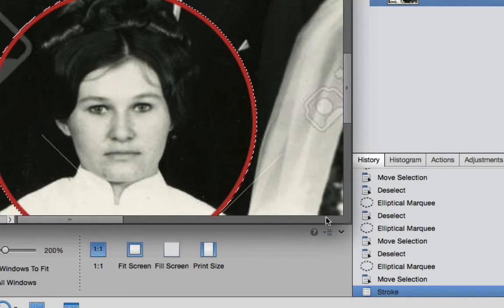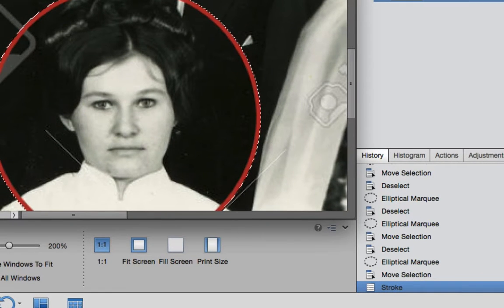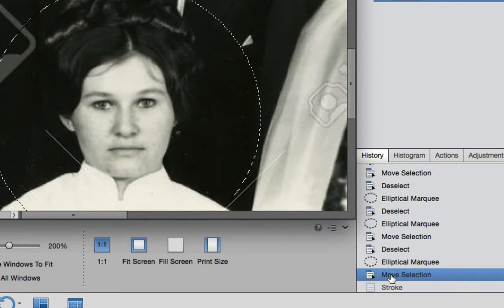Or you can do the same thing with Control or Command on a Mac. The Z will do the same thing. It will move back one step. So we want to go back a step so we don't have a stroke. Okay? Now we're going to repeat it, and we're going to use center instead of inside.